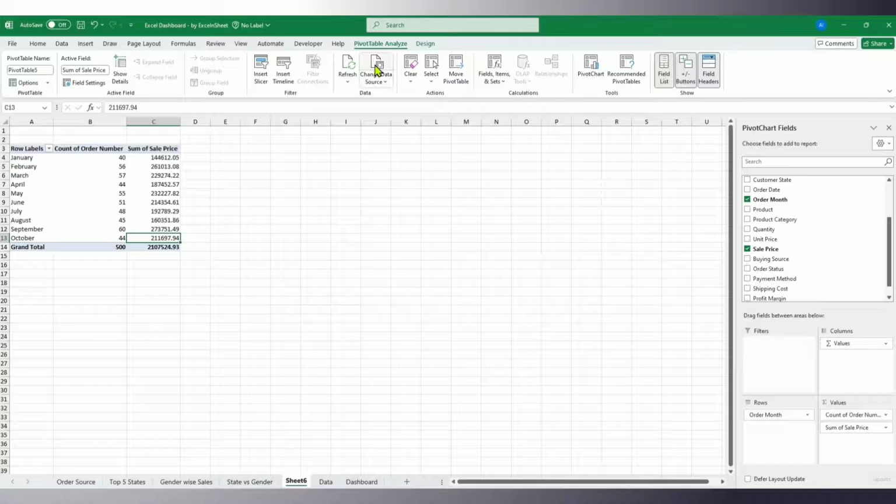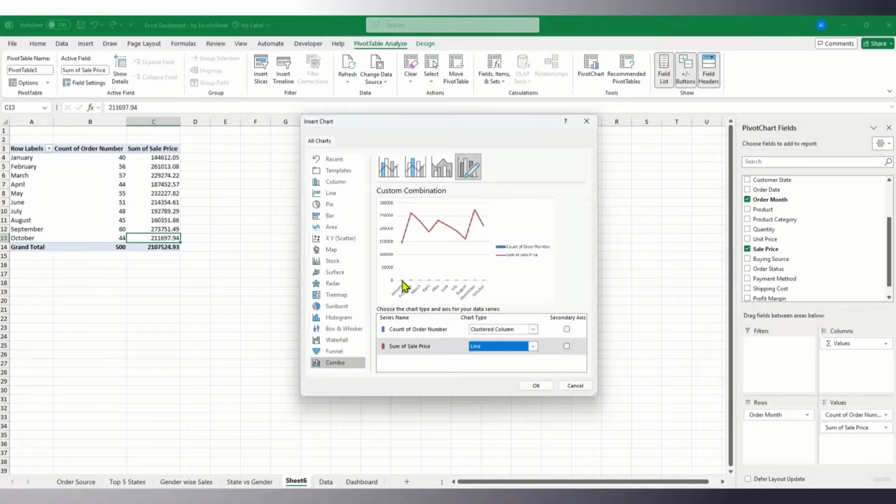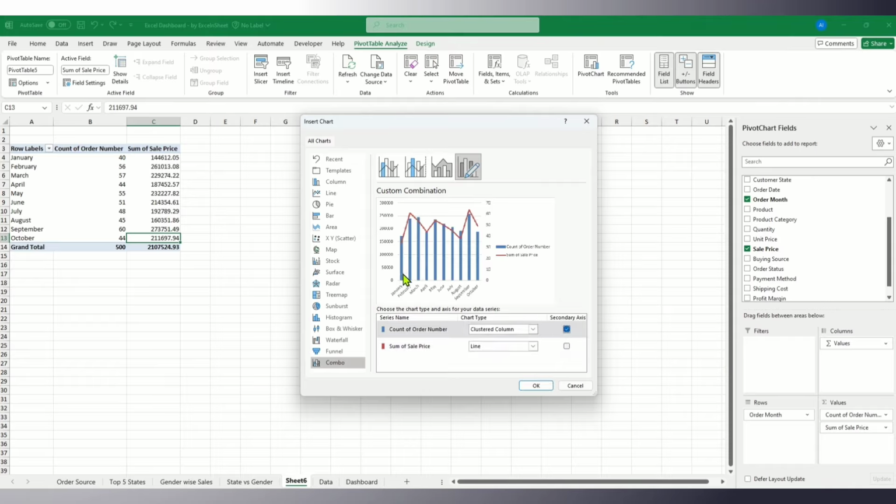Then I will go to Pivot Analyzer and add Pivot Chart, and select the chart type as Combo. When I select this chart, you will notice that count of order number is very tiny and almost invisible. It's due to count is very low compared to sales amount. To make it visible, just check this box and now you will see the chart clearly. Now hit OK to create the chart.